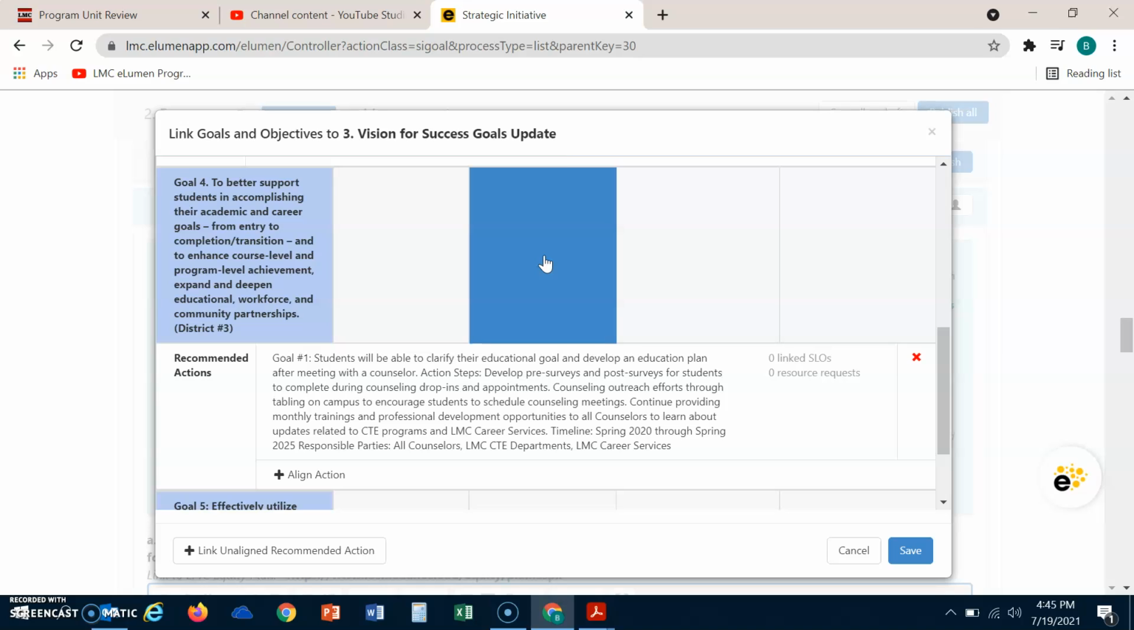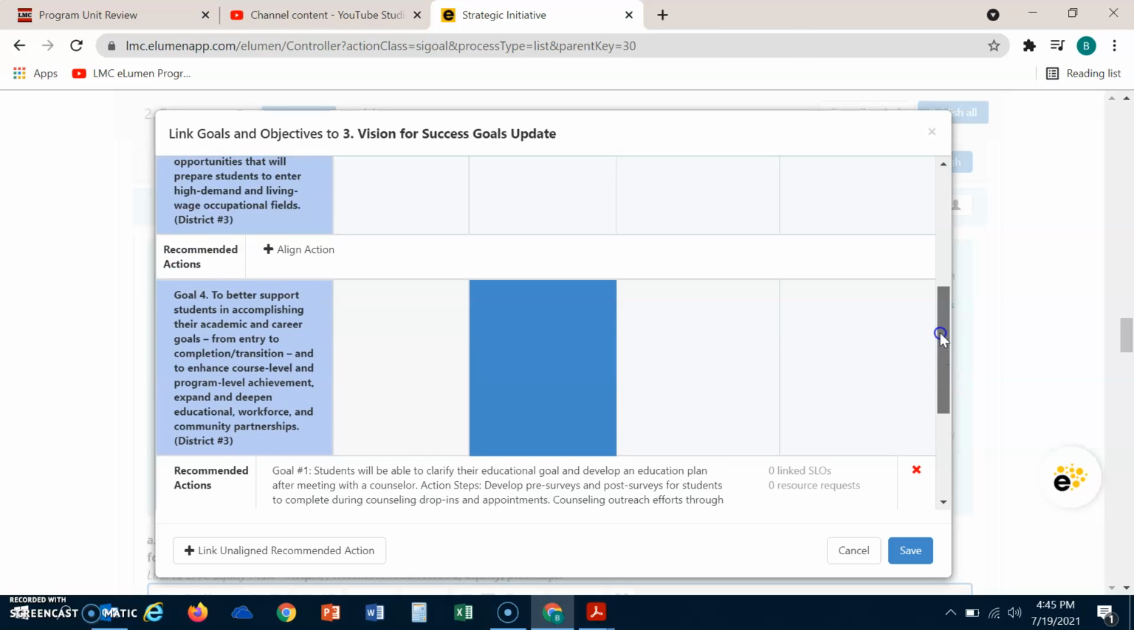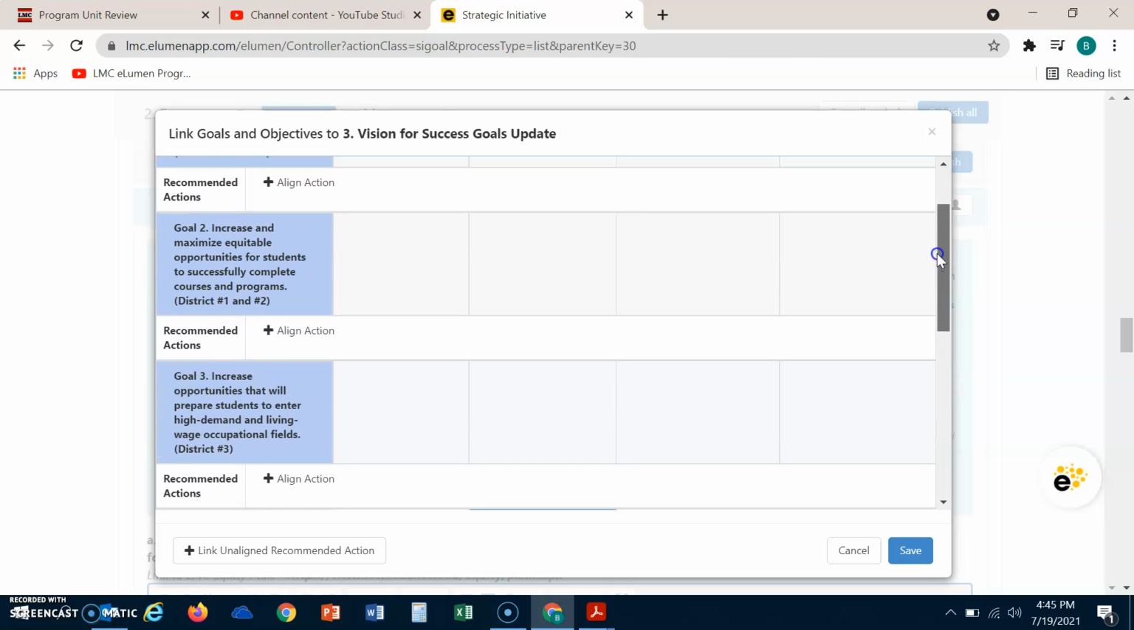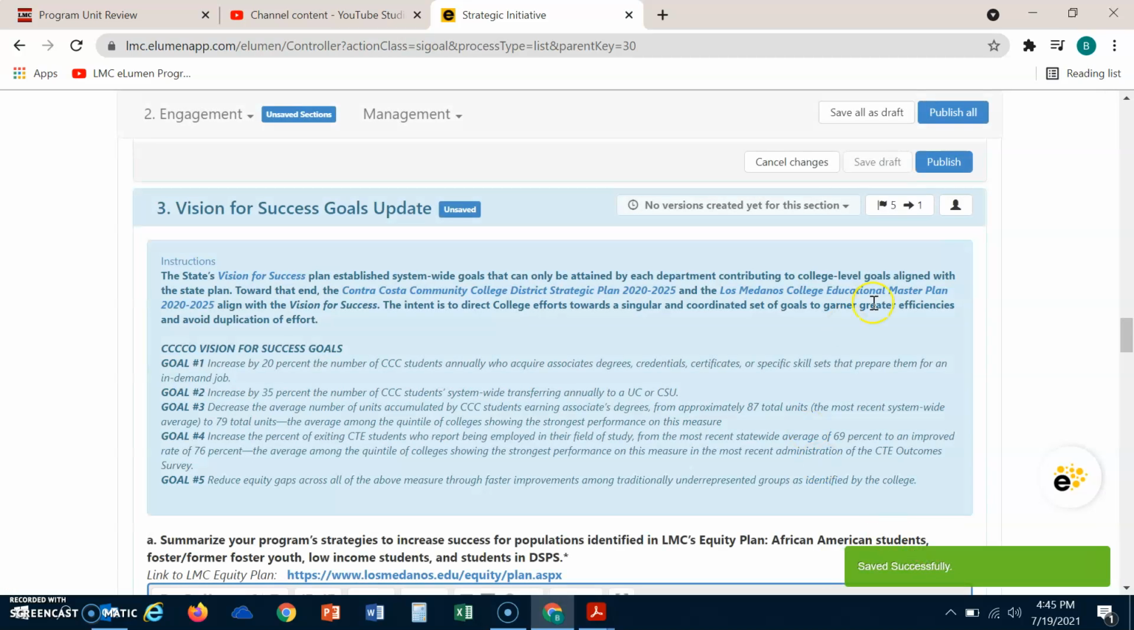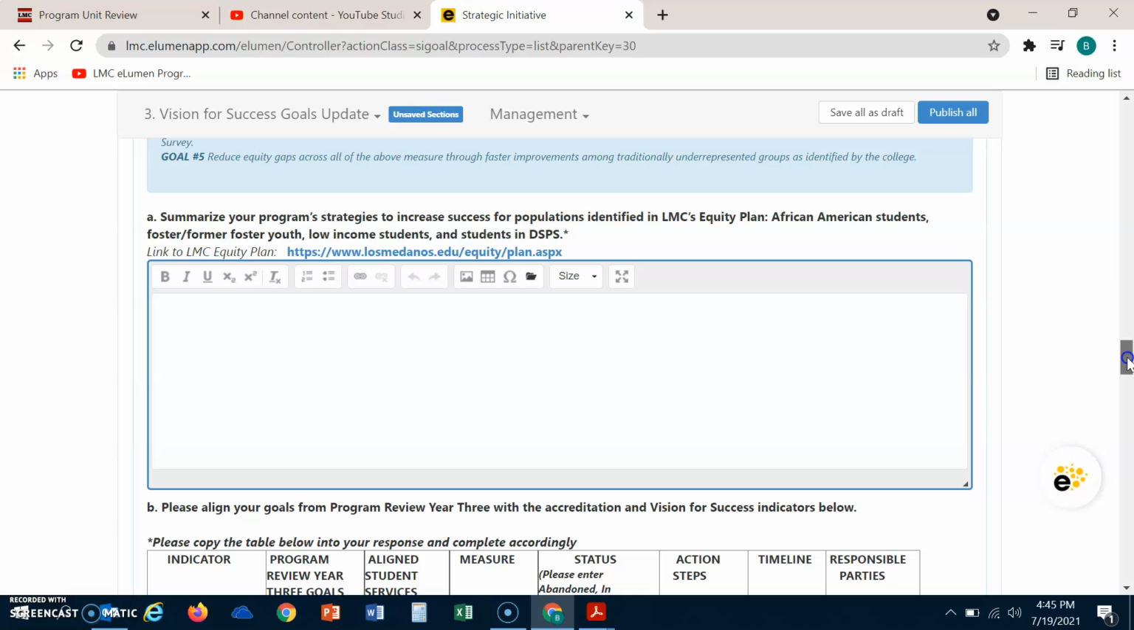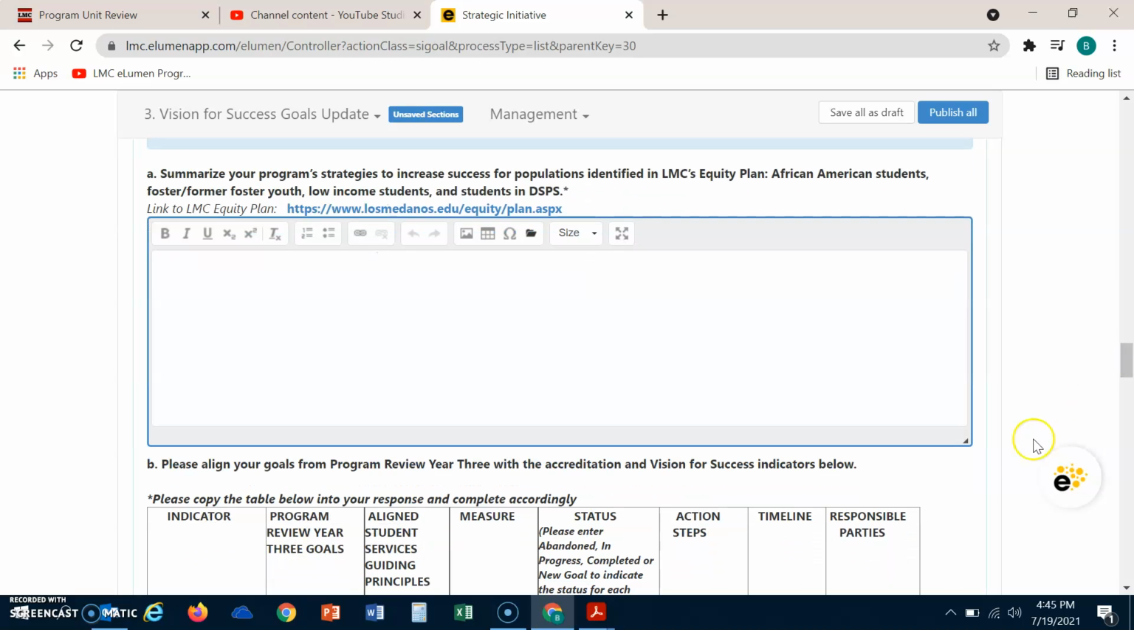You're going to want to repeat these steps for each of your program goals. Once you have successfully entered your program review Year 3 goals for your Year 5 alignment with the EMP and provided an appropriate status, you're ready to select Save. Once you do so, you'll be taken back to the previous screen, and you will see an arrow with a number next to it. That's how many goals you have entered for your program or unit that have been aligned with the college's EMP goals.